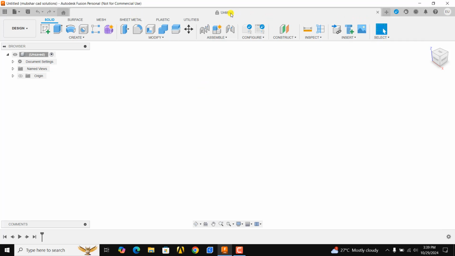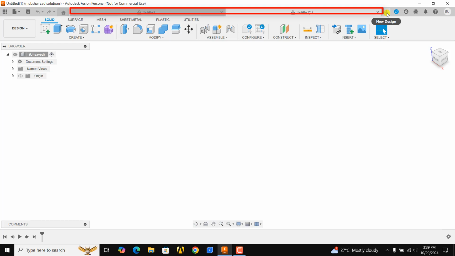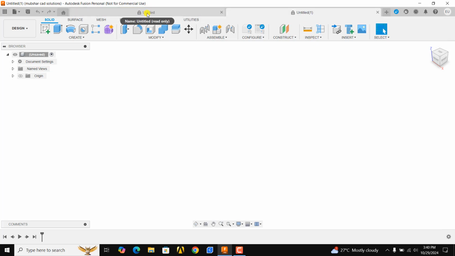And this is our first tab. We can add more tabs like this to create multiple parts at the same time. We can switch between tabs.